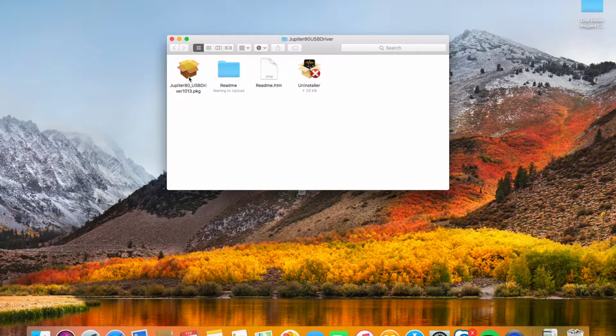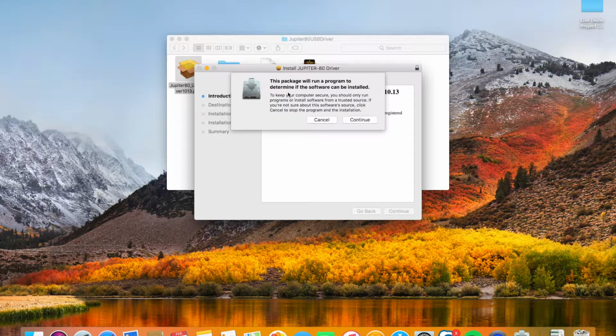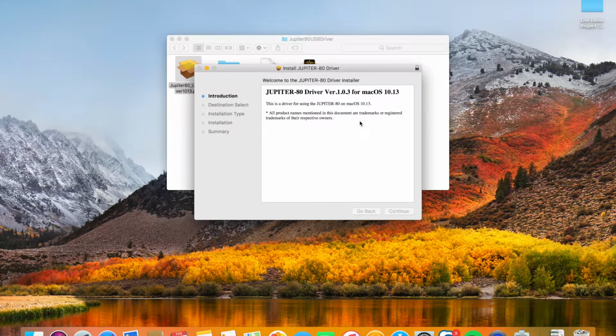I'm now going to install the package by double clicking that. It's telling me that this package is going to run some software to be installed. Do I want to continue? Of course I do. Now we're onto the installation screen. Of course I want to continue. Yes, I do want to install the software.